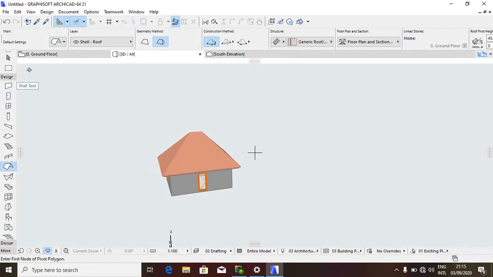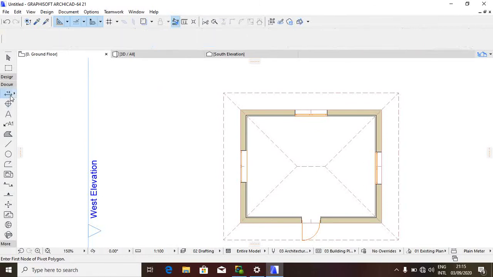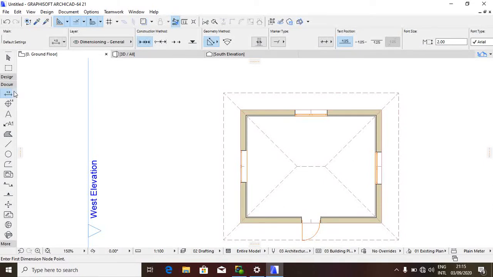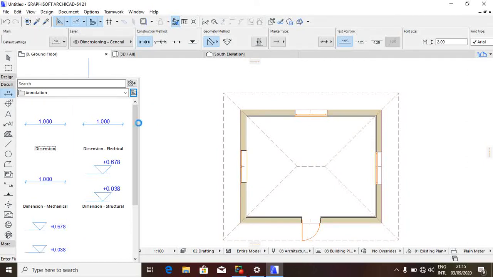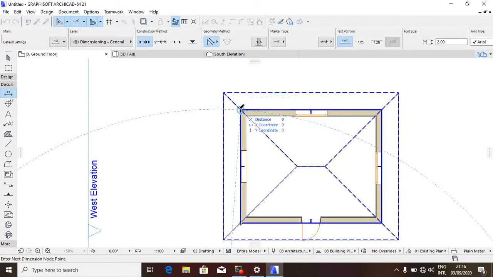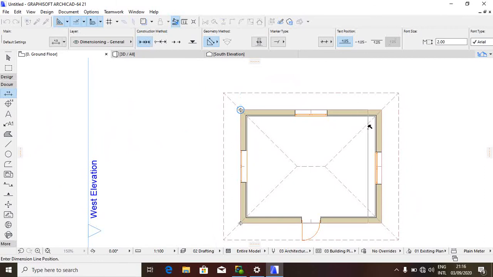Yeah, so we're going to see how we can do our dimensioning after inserting our roof. So we are going to Document, and from there can look for the dimension tool there. You click, and then we can dimension now our structure here. Dimensioning. You can select even, for instance. And then you click there, and then you right click, then you click OK. Then we can put our dimension at any point of your choice.